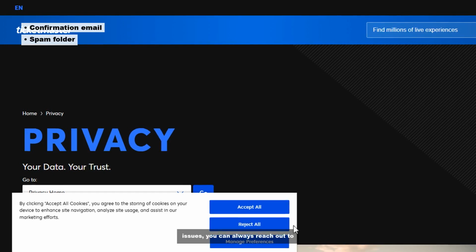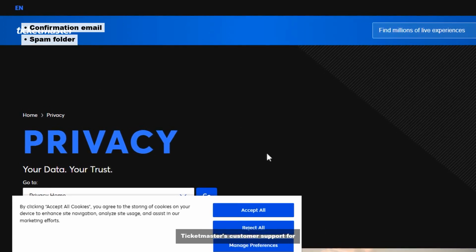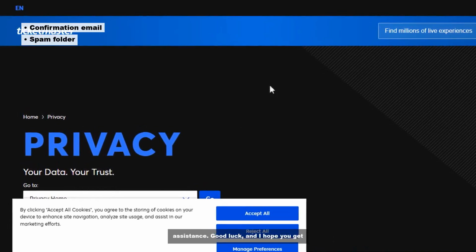If you encounter any issues, you can always reach out to Ticketmaster's customer support for assistance. Good luck, and I hope you get your refund smoothly.